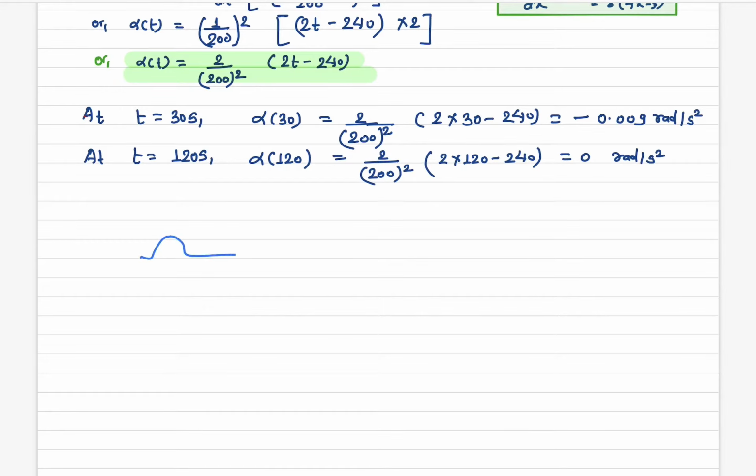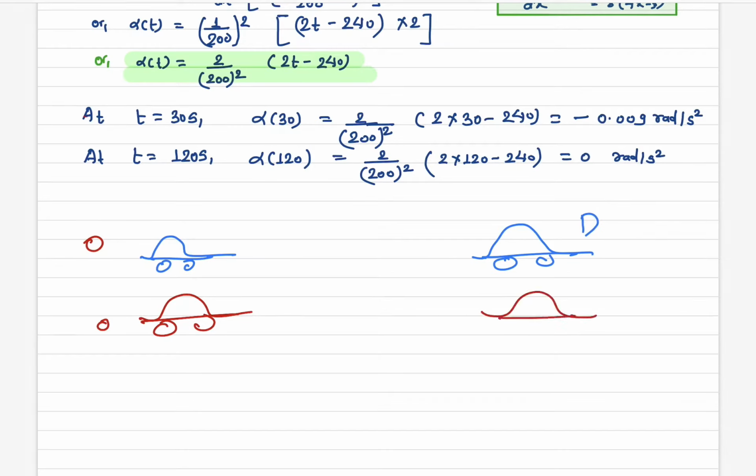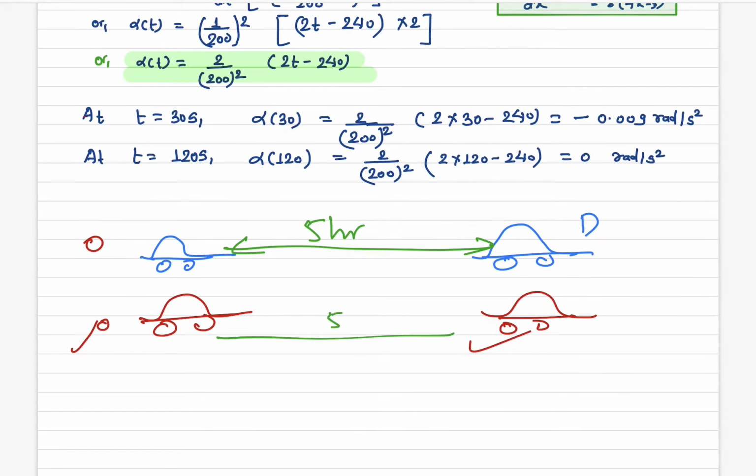Let's say two persons are driving cars. This is you and this is your friend, and you started from Odessa, and both of you have decided to go to Dallas. Both took exactly the same time, 5 hours. The time is exactly the same.